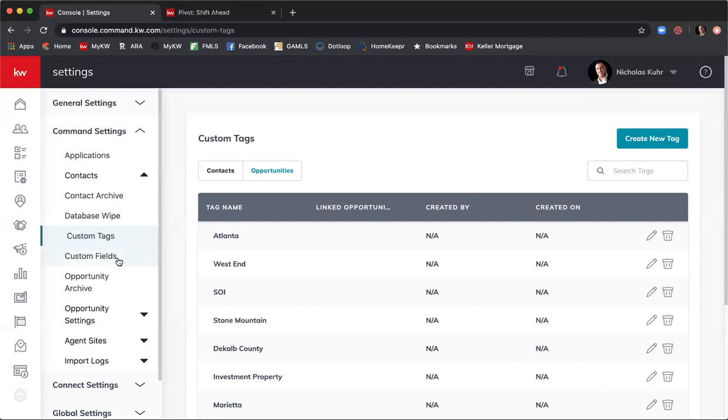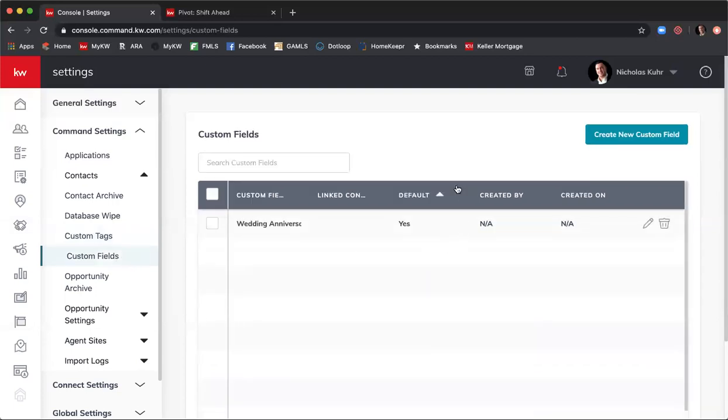The next is going to be a custom field. Custom field is different than tags because tags are a way to organize, and custom fields are about adding a piece of information that you want to know about that contact. So for me, I added wedding anniversary as a custom field because I think it's beneficial.